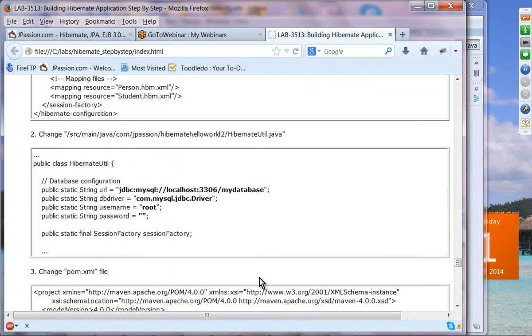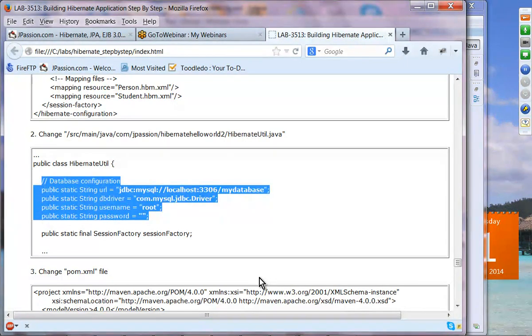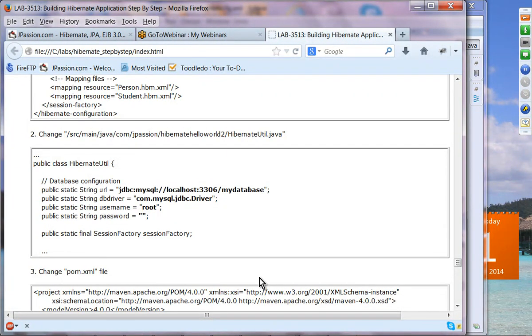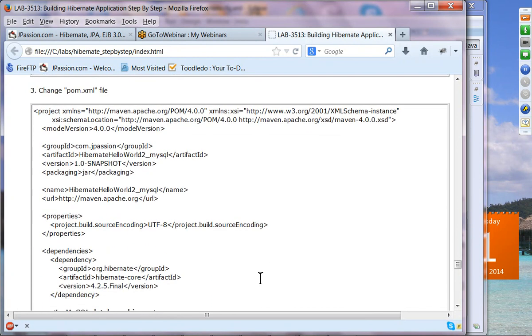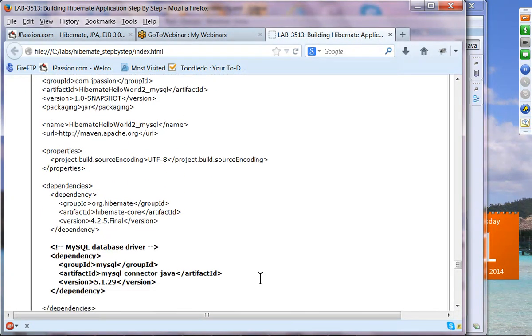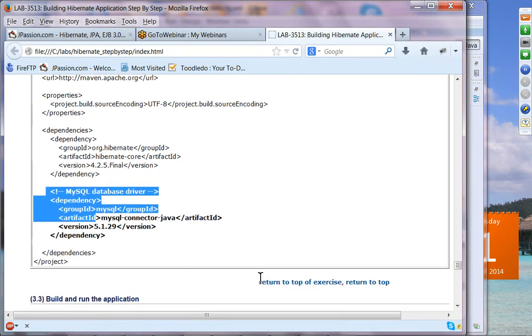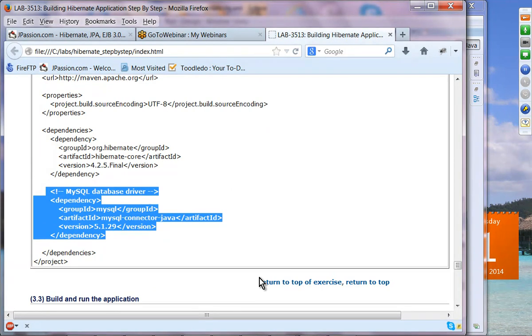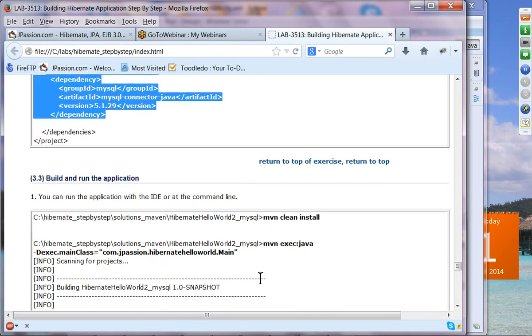And then you also have to change the HibernateUtil.java file. Again, the HibernateUtil Java file is used for testing purposes. In this case, we in fact have hard-coded values, so these are the things you also have to change. And also, you have to change the pom.xml file so that you have a dependency on the MySQL database driver instead of Java DB. And then you can run the application.